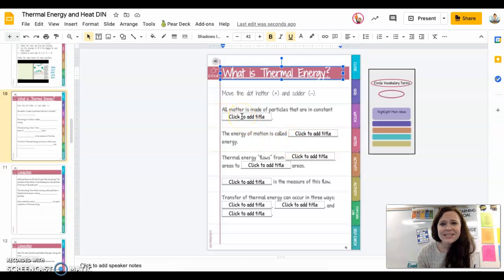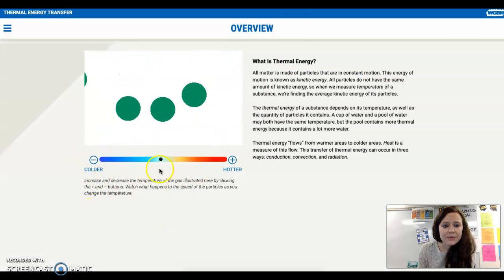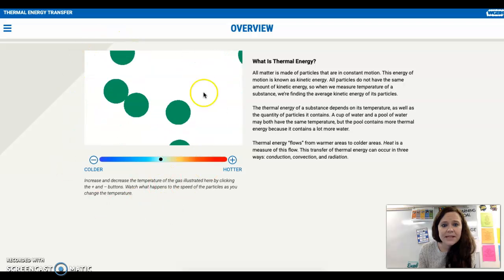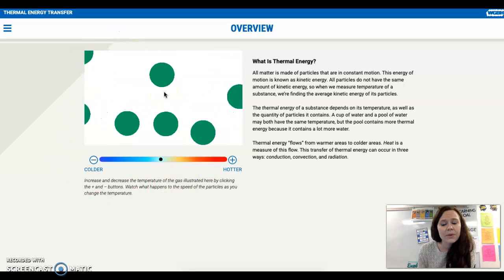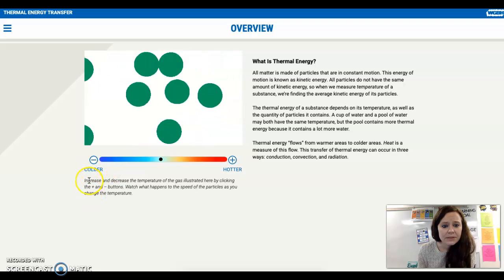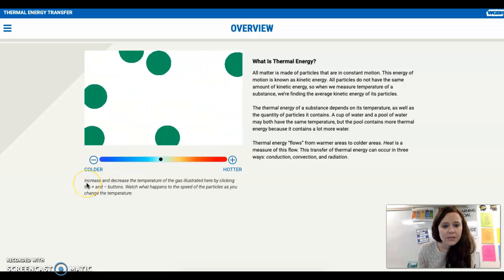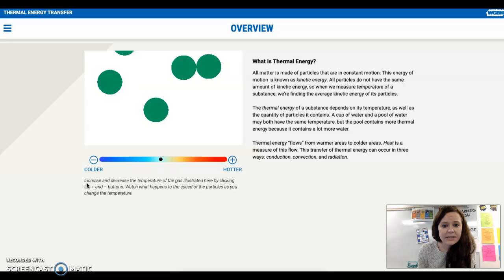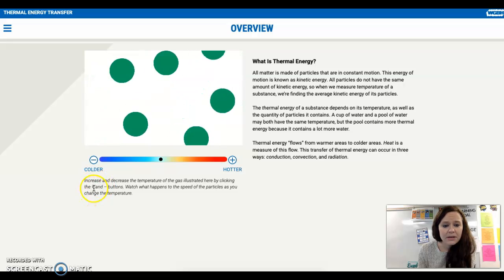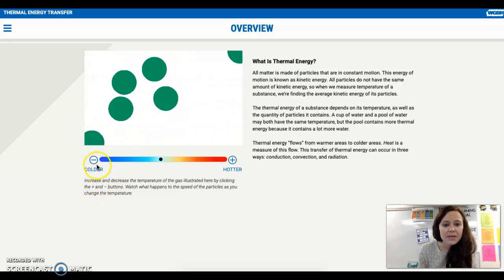The only difference is that we're not using a textbook, we're going to this web page. So you're going to come here and follow the directions on the left side of the screen, either with the video or with the activity that's over here. In this case it says to increase and decrease the temperature of the gas illustration, you're going to click the plus and the minus buttons. And then you're going to watch what happens.